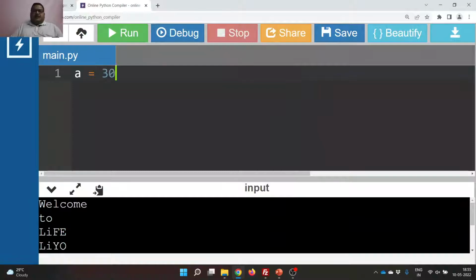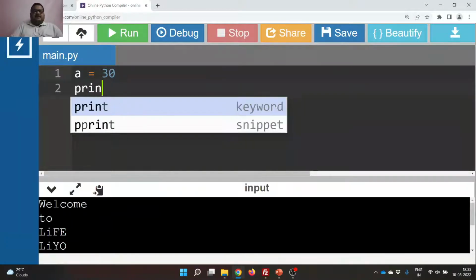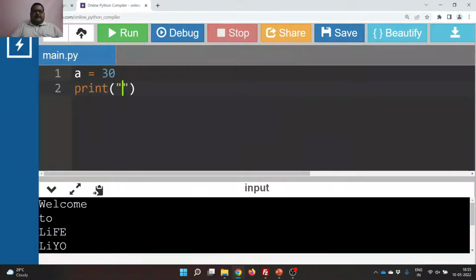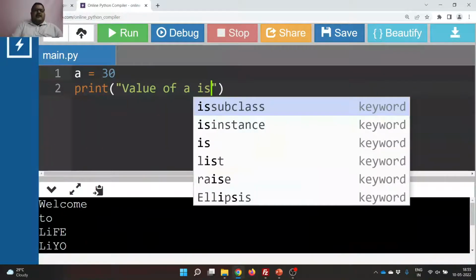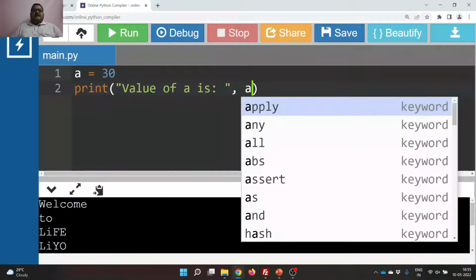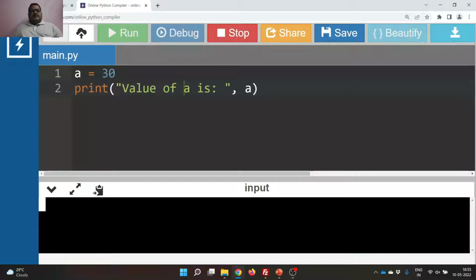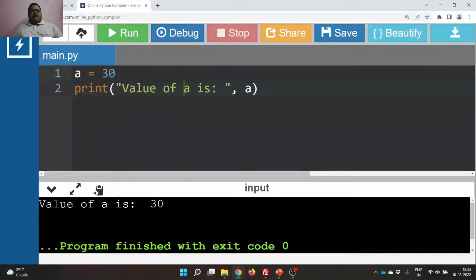A equal to 30. If I want to print the A value, simply what I can do is print value of A is, then I can use the comma A. Run. Yes, I got the value of A is a prompt message, and what is the value I want to print? A value. That's why I got the answer as the 30.